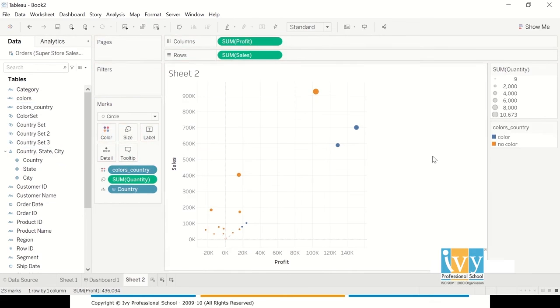So this is how it will look. The ones which are inside the set are having a different color, and the remaining ones which are outside the set are having a different color altogether. But right now, if I hover over them, nothing will happen.